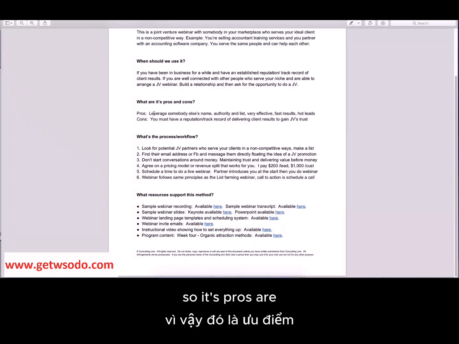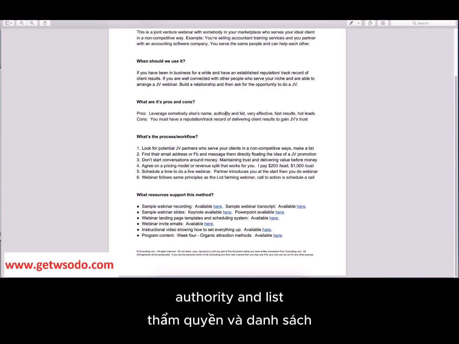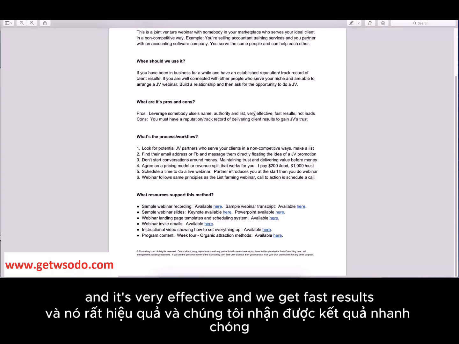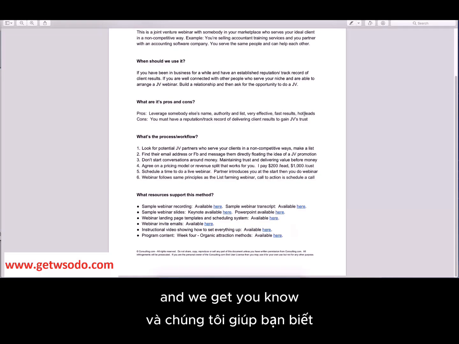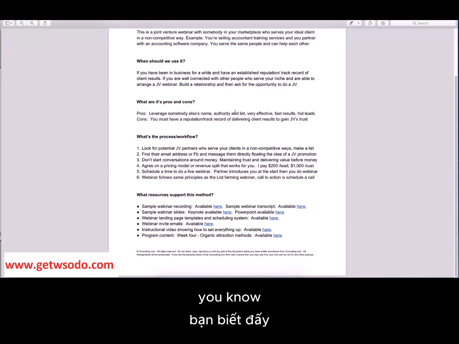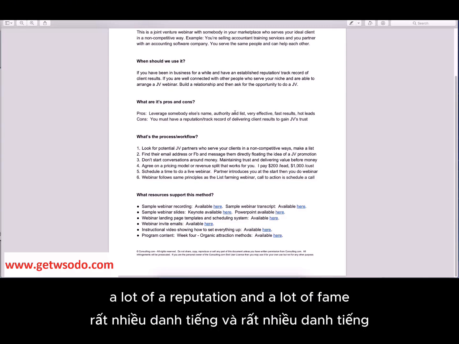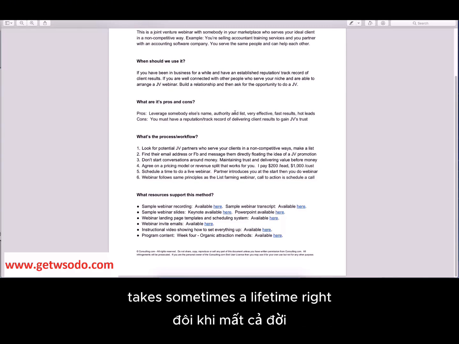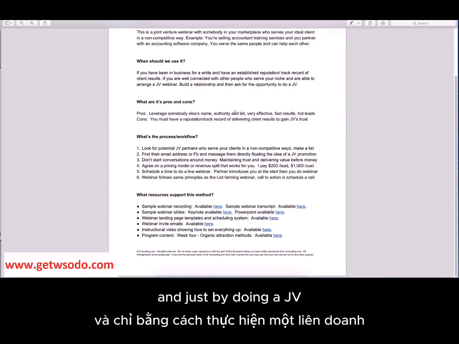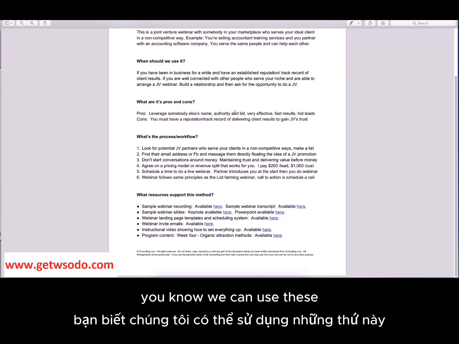So its pros are that we get to leverage somebody else's name, authority, and list, and it's very effective, and we get fast results, and we get hot leads. So we get to leverage somebody else's name. You know how long it takes for somebody to build up a lot of reputation and a lot of fame? It takes sometimes a lifetime, right? And just by doing a JV, we can leverage off that, and we can use theirs.